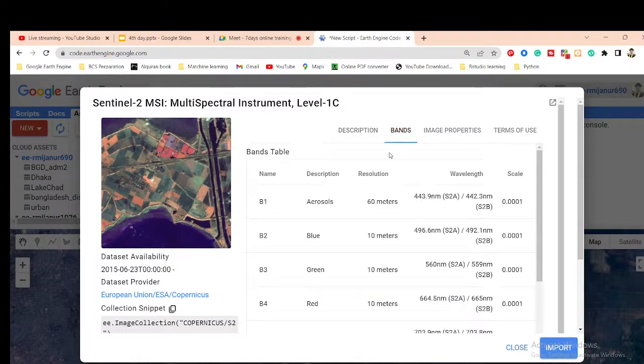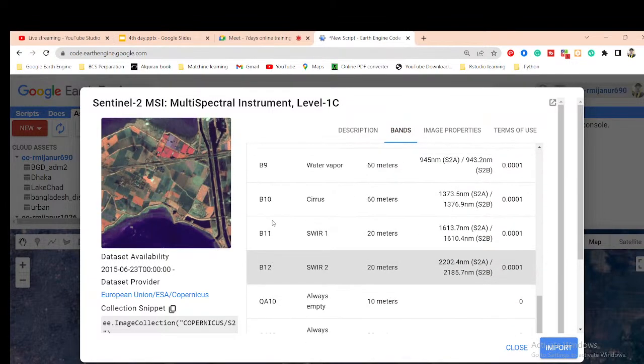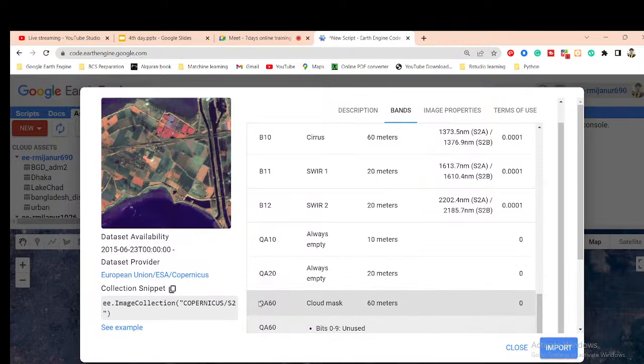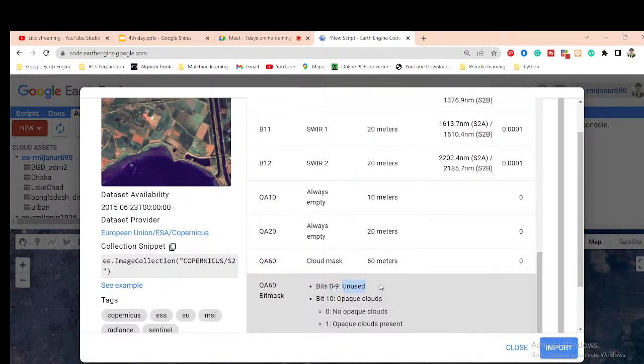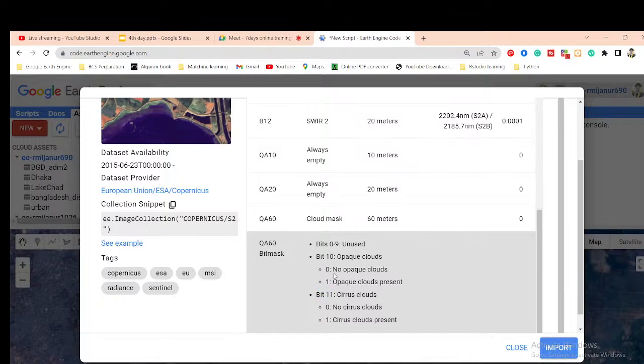Go to the bands, and now we can check the band. You can see the band QA60. So basically, it is a cloud mask band, and the resolution is 60 meter. The cloud mask band has some bits. Here you can see bits 0 to 9 are totally unused. It only uses bit 10 and bit 11. Bit 10 has signal 0 and 1, also bit 11 has signal 0 and 1. So 0 means no clouds and 1 means cloud present.